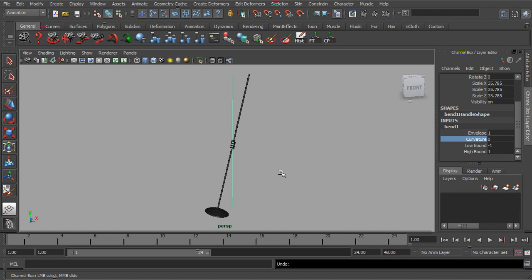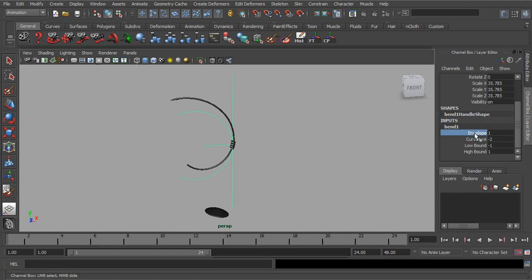So for instance, if we were to increase our curvature, simply select the curvature channel, start to use the middle mouse button to add some bending, we can now start to decrease the amount of curvature we have by using the envelope channel. Right now it's set to 1, meaning 100%, but as we start to drop that down, we start to remove that bend result. So by setting this to 0, meaning we have no control at all, as we start to move that curvature, nothing will happen. Let's go ahead and bring the envelope back to 1.